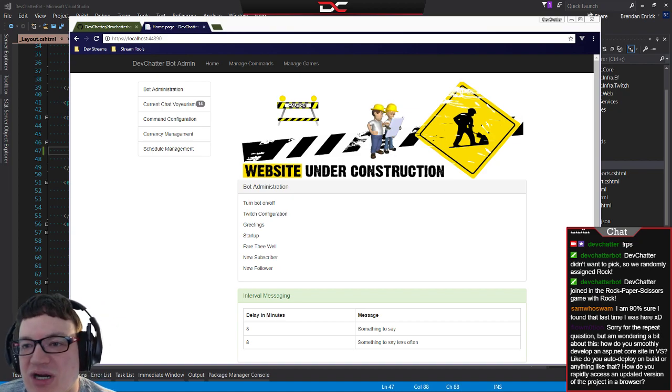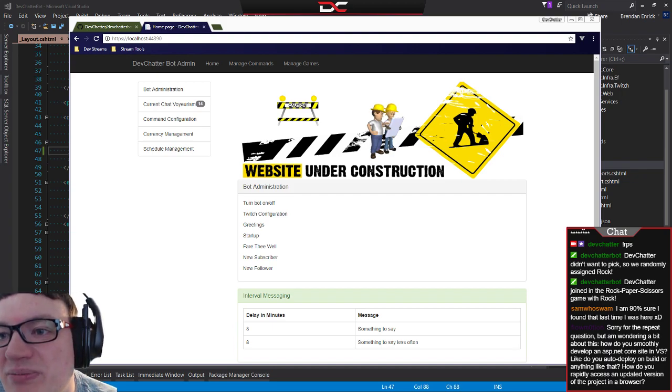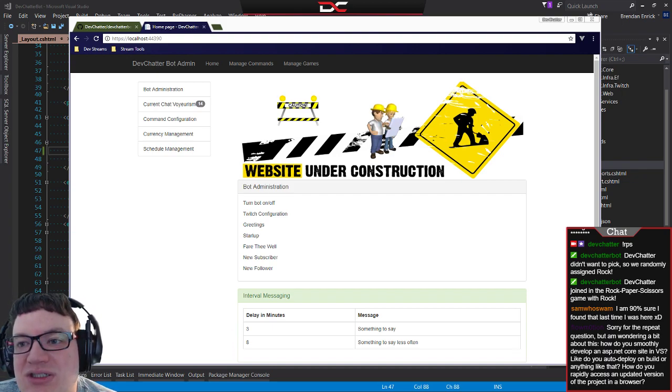Sorry for the repeat, but I'm wondering a bit about this. How do you smoothly develop ASP.NET Core stuff in Visual Studio? Do you auto-deploy on build or anything like that? How do you rapidly access an updated version of the project in a browser? Oh, so there's a couple of ways to do that, Flowmotion.